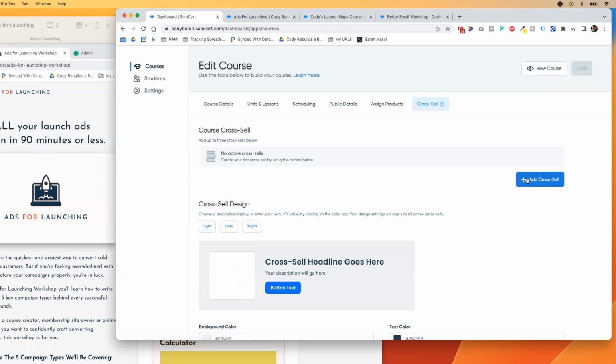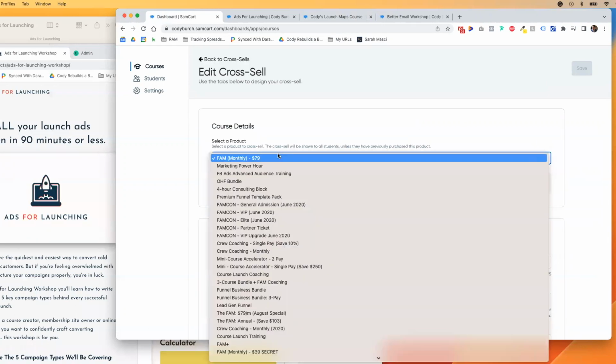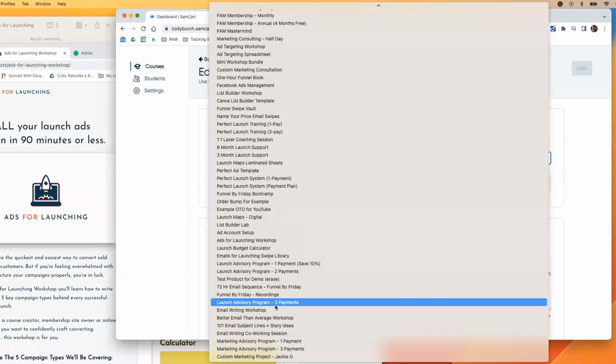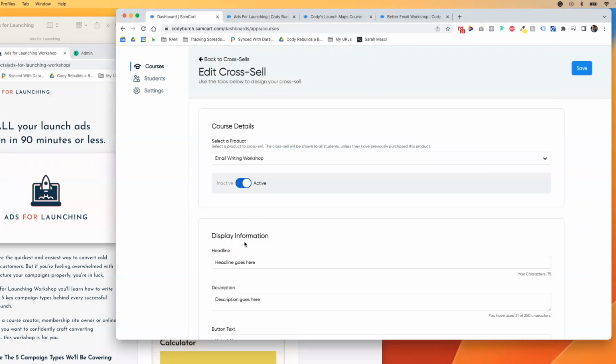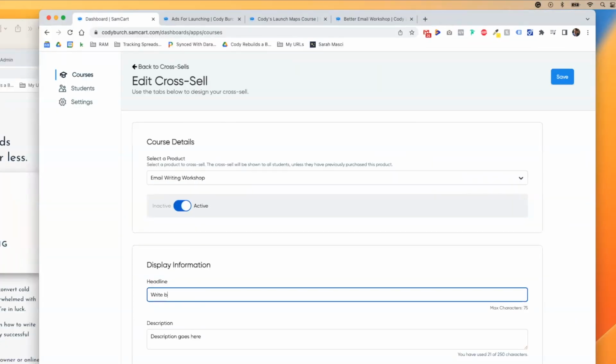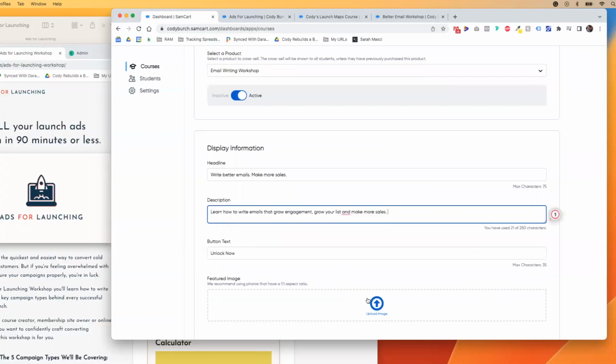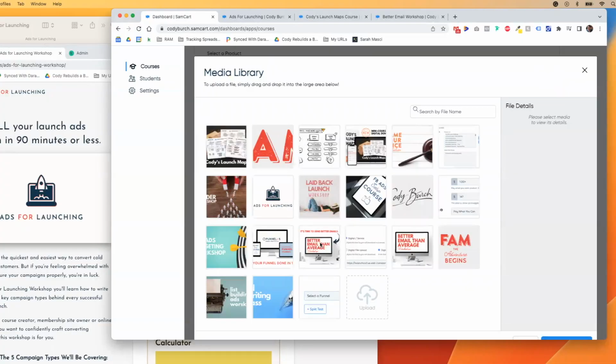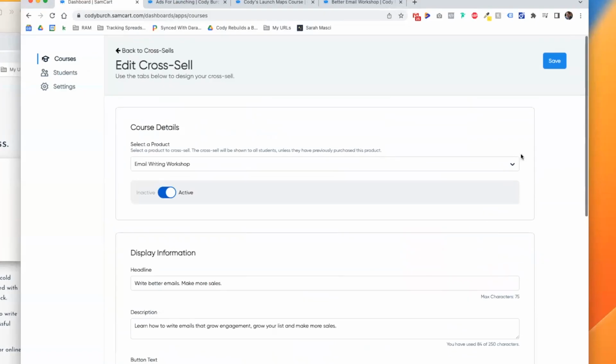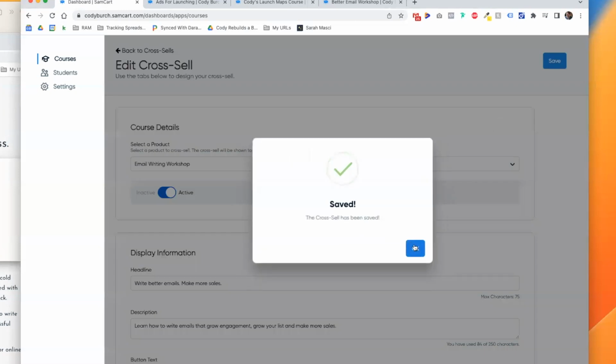And I can also add some cross sells here. So let's say I wanted to add the list building workshop, or I like the email writing workshop. That's a new one I've been offering. Write better emails, make more sales. I don't teach email marketing in the ads for launching workshop. Button text, unlock now, and then pick an image. And now I've got my first cross sell added to the course area.